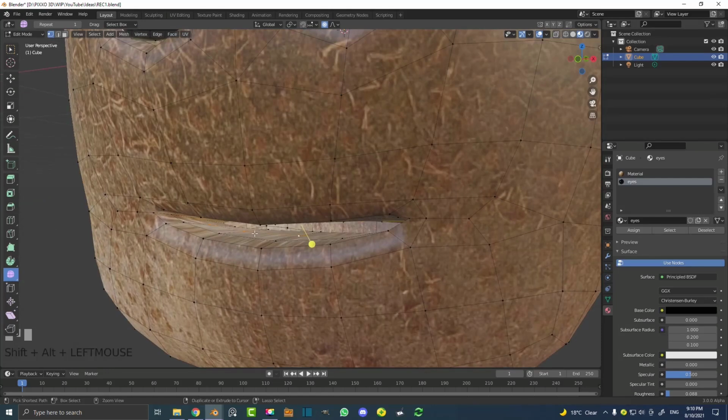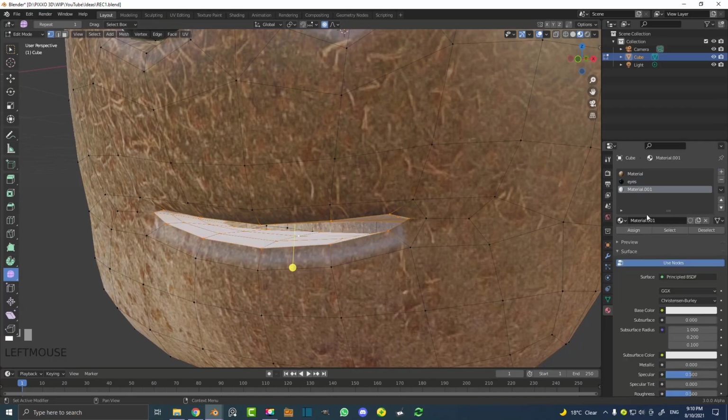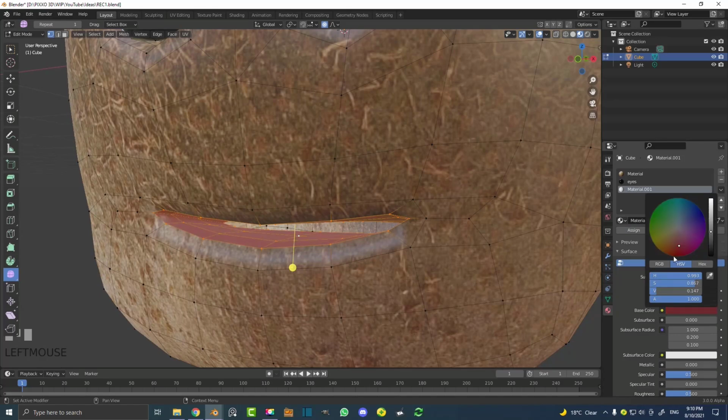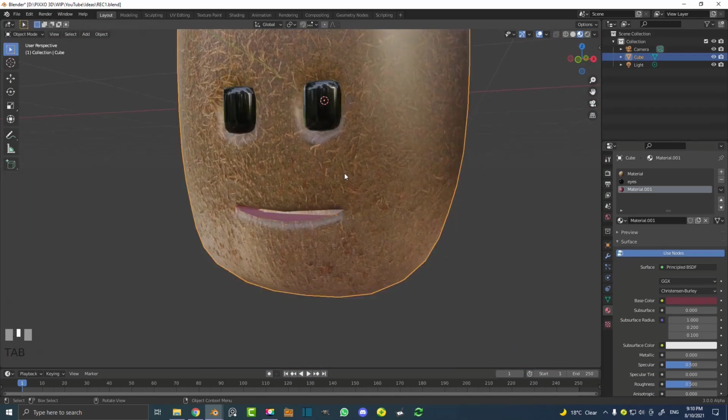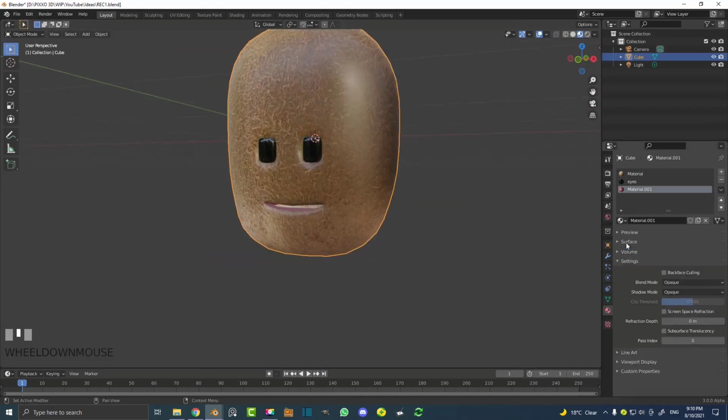If you wanted to add a mouth material in here in the mouth, you could select a loop of geometry here and press Control plus to grow the selection. And then you could just give it a new material, assign it, and maybe make it like an inside of a mouth kind of color, whatever you feel works for the character here. But that's optional. You don't really have to do something like that.